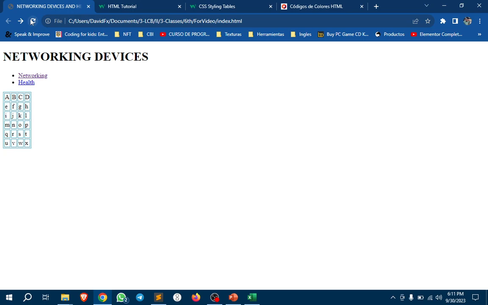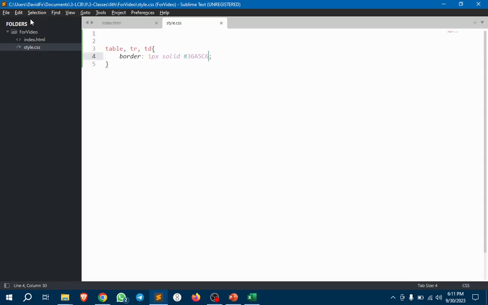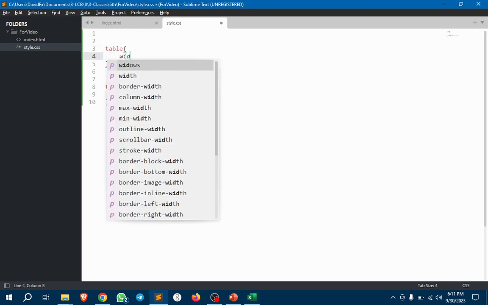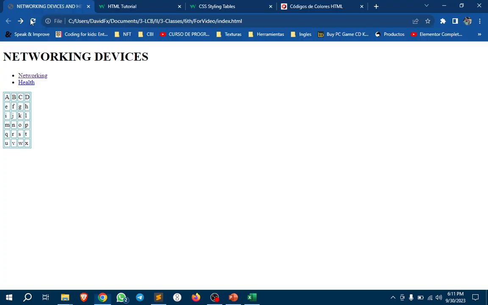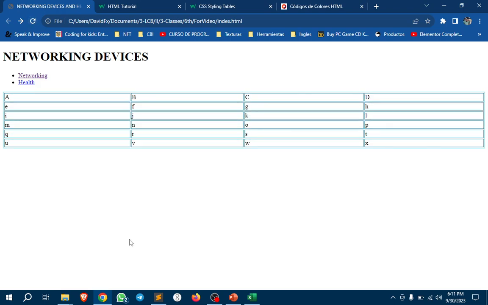I like it. Now I am going to come here and put, once again, in the line, in this way, table. I'm going to put width 100%. Control S. I'm going to come here. There we are. Okay. Now I am going to start doing here the same that I did in Excel.